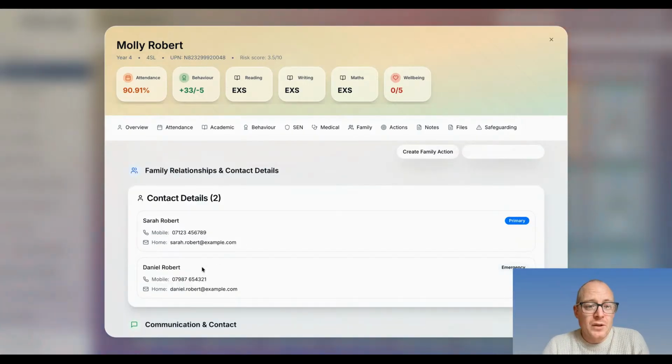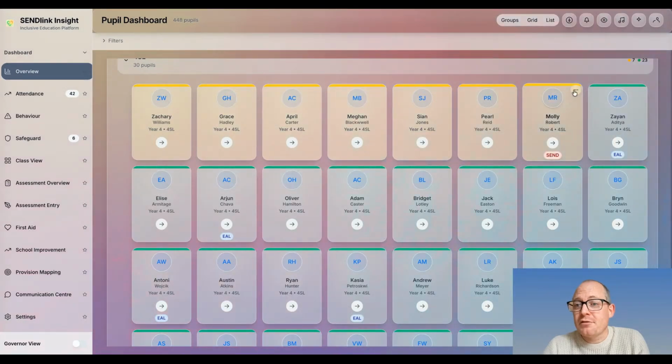Family as well. So if I need to look up the contact details of a parent or carer, I can do it really quickly here. Just click on Molly, click on parent, and it's there. Or really, if I just go back, there's 3 dots here. I can just quickly call parent from there.